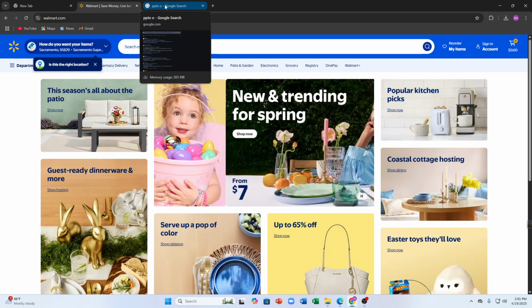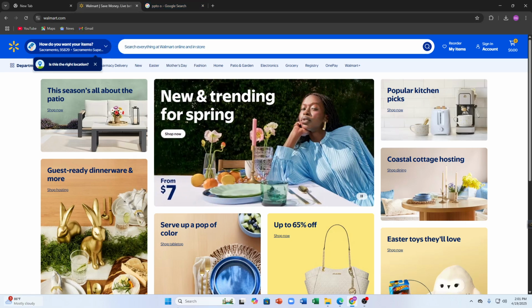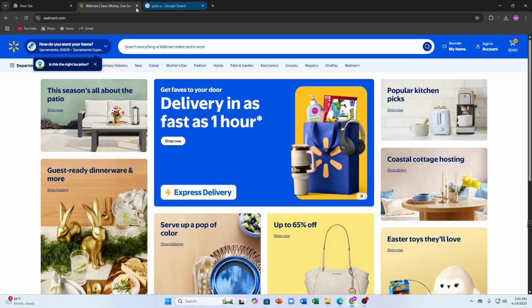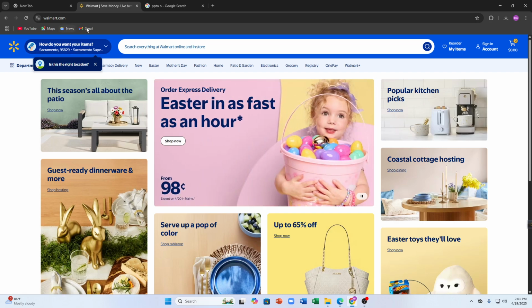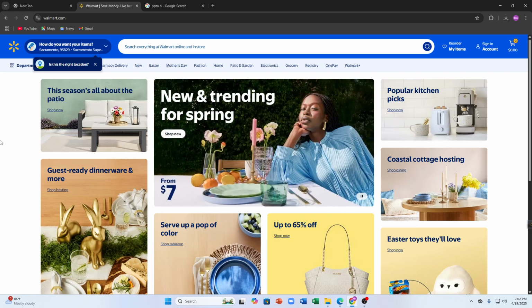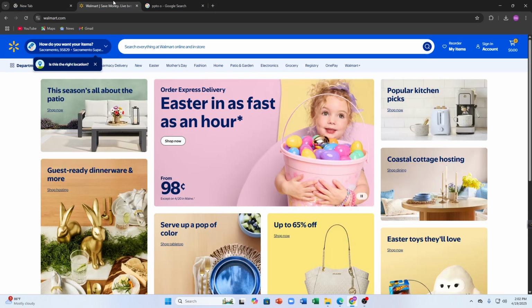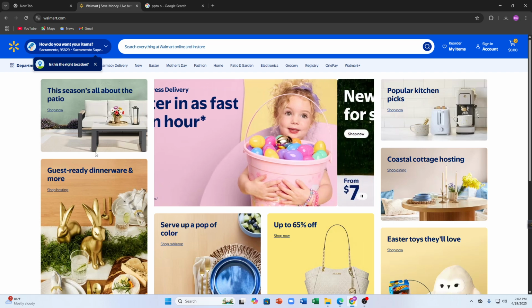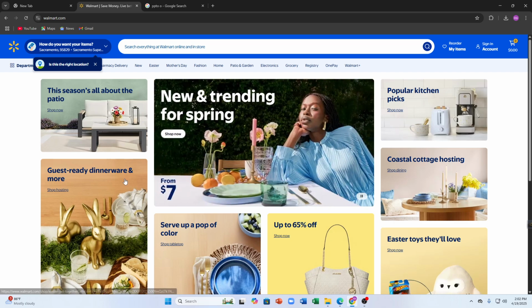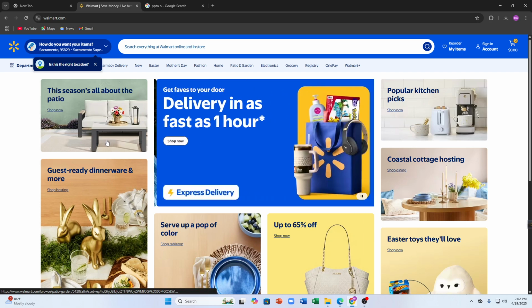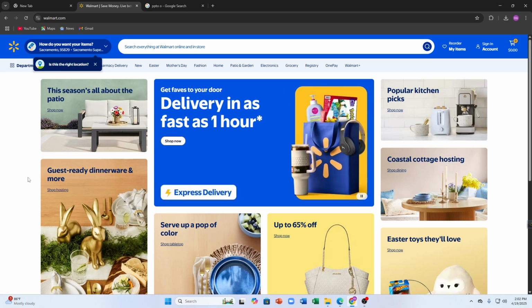You have to launch the Walmart app on your mobile device, or if you're using a PC, go to your browser, search for Walmart, and visit their official website. Now launch the Walmart app, or if you're using a PC like I am, you have to log in using your Walmart associate credentials, either your Walmart One login or your regular Walmart account.